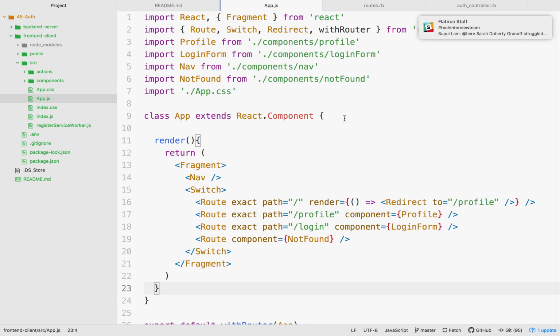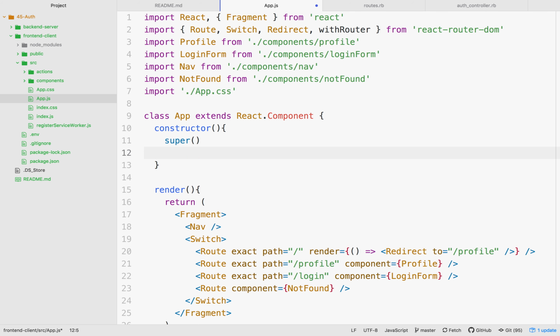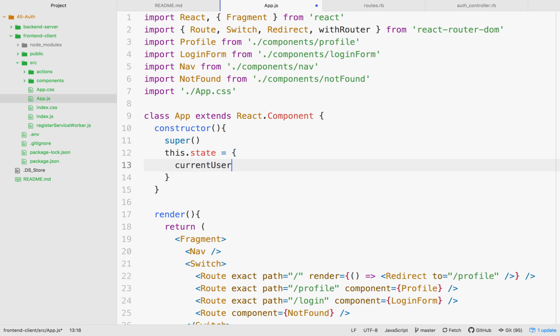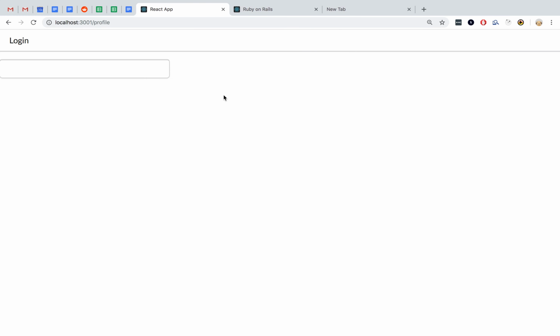So what I'm going to do is create a static default user. So constructor, super, this.state is equal to, I'm going to have a state of a current user. There's just going to be one state in this application. It is the current user, the user that is logged in. So current user, I'm going to statically set it to be a user that models my backend.